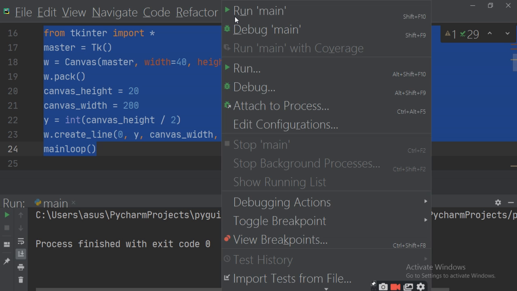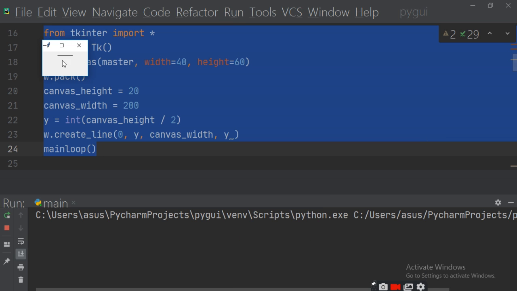Run this and you find the line which is made by the program. Canvas height is 20 and width is 200, and then y equals int canvas height by 2, then it is divided, equals 100, 200 upon 2, that is 100. Then here you get 0, 100, 200 comma 100. So it will create the line here.